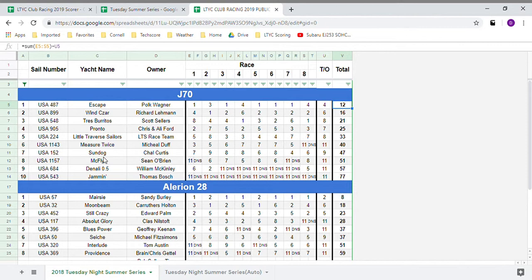So this system is made up of 3 parts, and each part is represented by a different Google Sheet. If we go to the top here, we're going to see 3 different sheets. The first one that we're on here, the one all the way to the right, is the LTYC Club Racing public sheet. This is the public information that we would want to display on our website, and we can display this in any way we want.